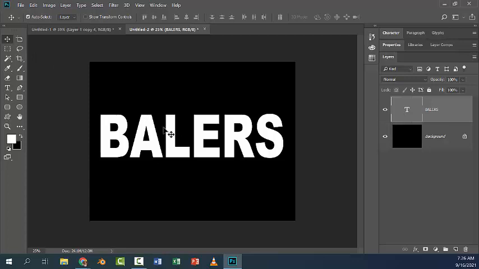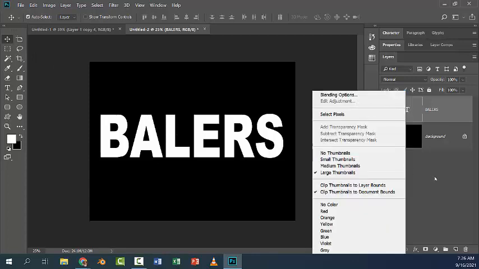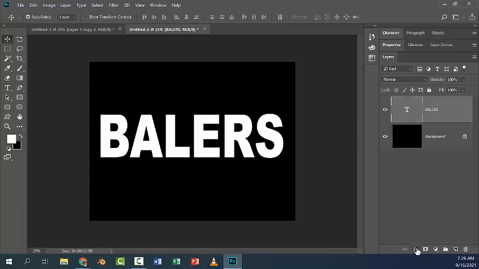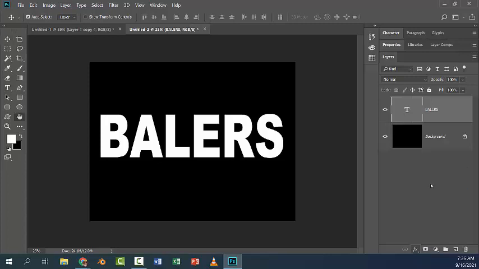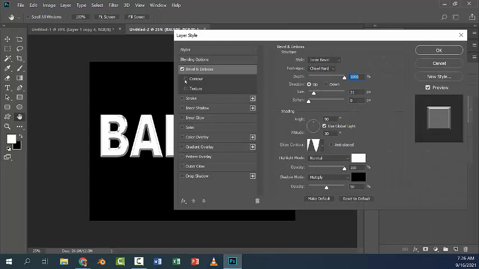We're going to start adding some effects to this. First thing I want to do is right click on this and choose blending options. You can also choose the FX menu right here. If I've got that open, I can choose blending options, and they're all listed in here. There's a bunch of them. If I set that up, I can see contour like this.